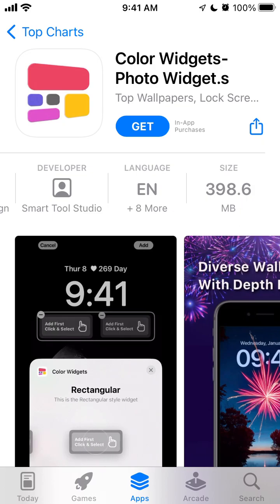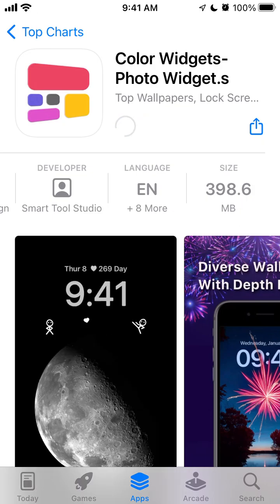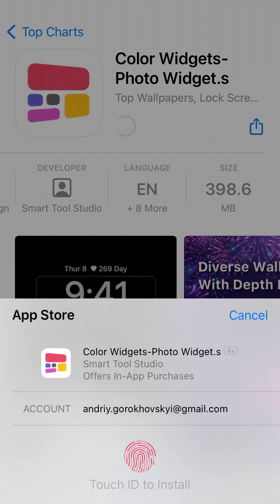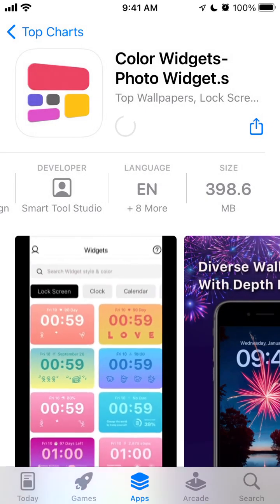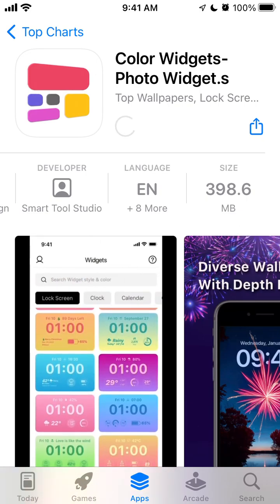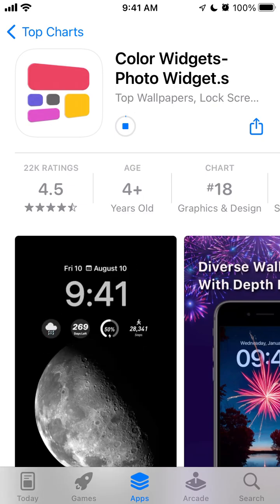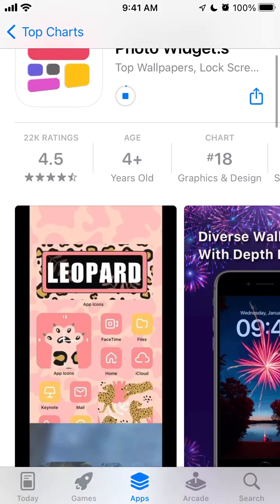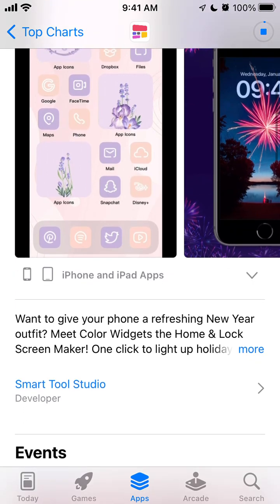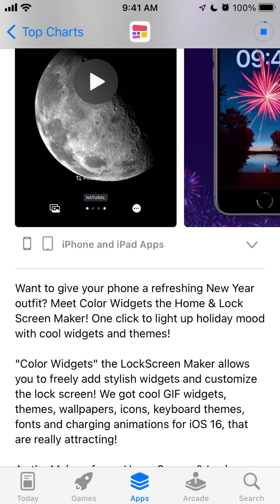Hi Aaron, so here is this app which is called Color Widgets Photo Widget. So let's just install it, and then you can see that it's pretty big app. It's like 400 megabytes, 22,000 ratings. But yeah, this is one of those where you can really customize your phone and make it much more personal and better looking for you.